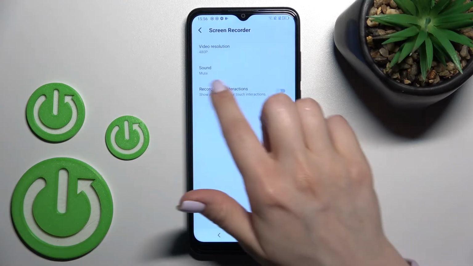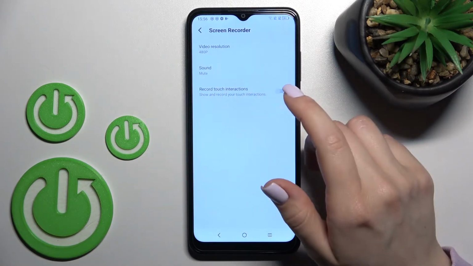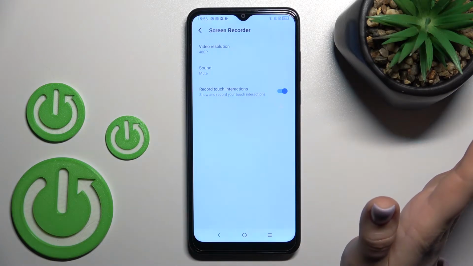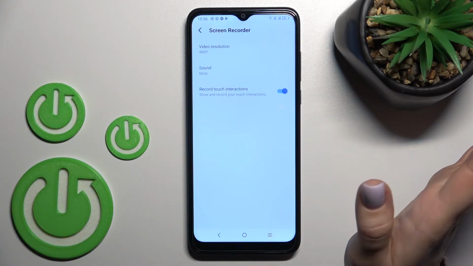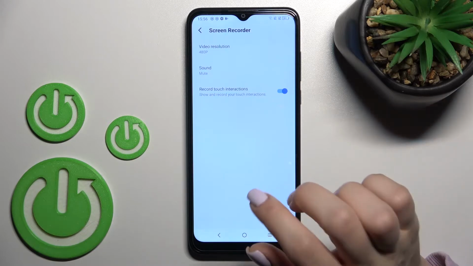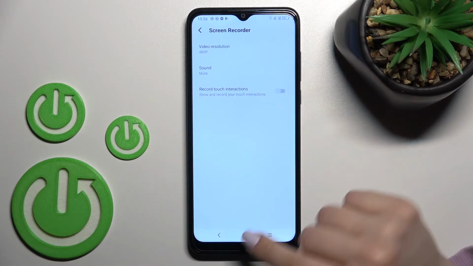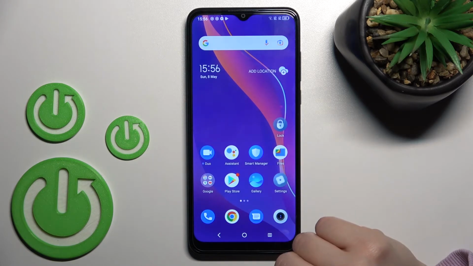Tap here, and now just to switch on the screen touches, you should click here only once on the switcher. And if you want to turn off and not show these touches in your screen recordings, you should click on this switcher once again.